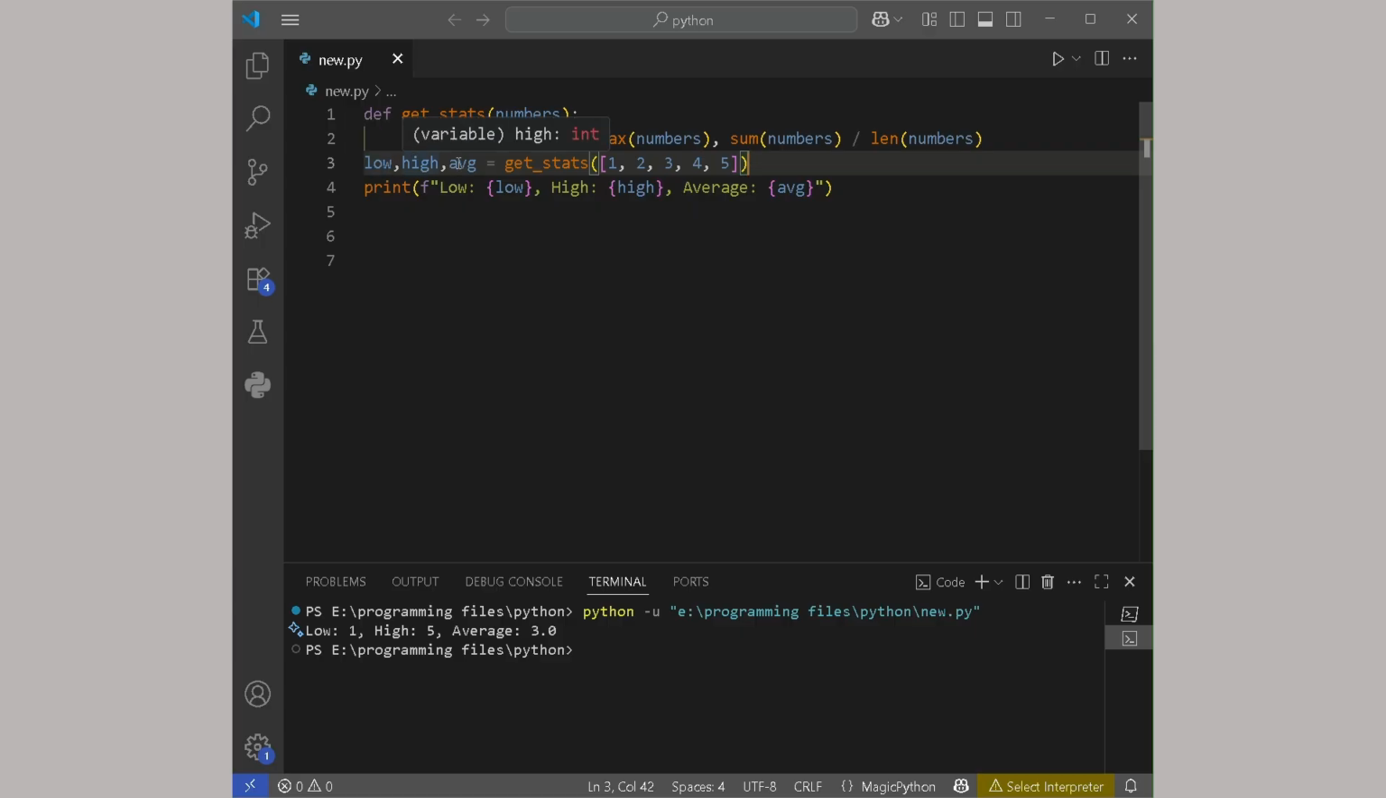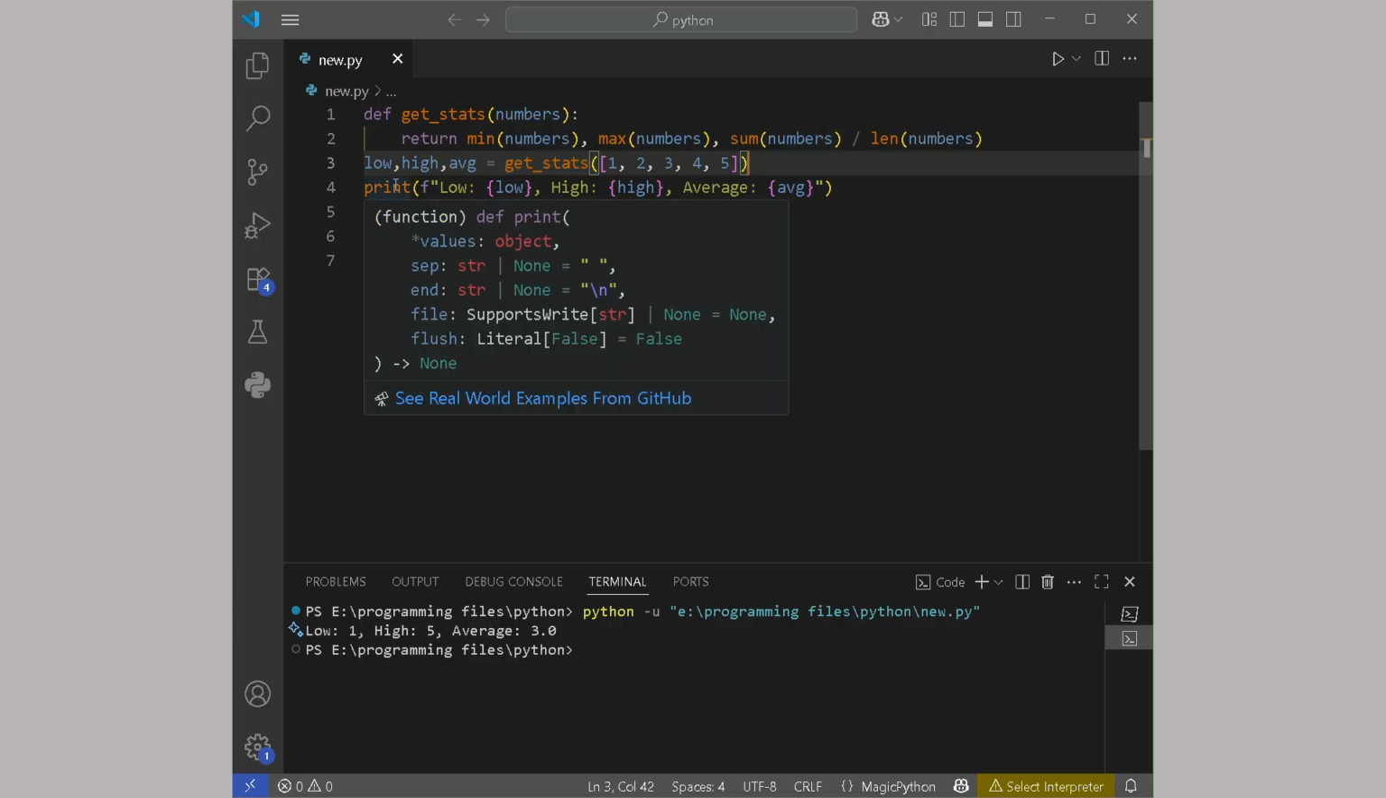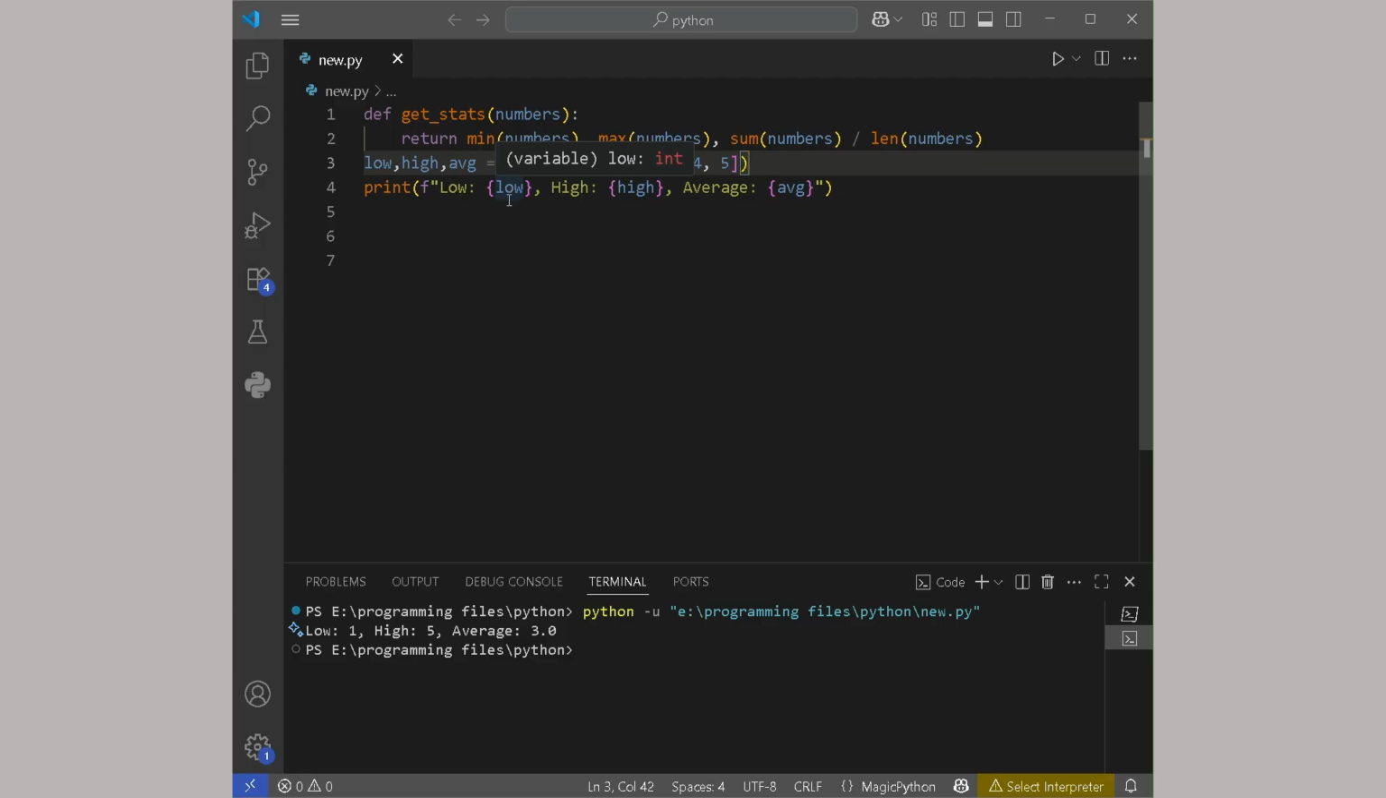Now here we have the variables low, high, and average, which come from get_stats(1, 2, 3, 4, 5). So print here will print the low, high, and average. So this is how we can use multiple return values.